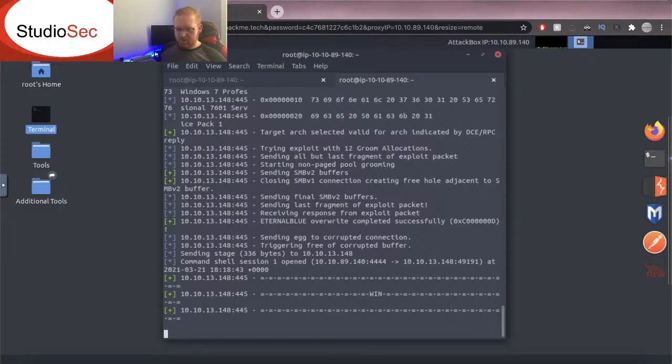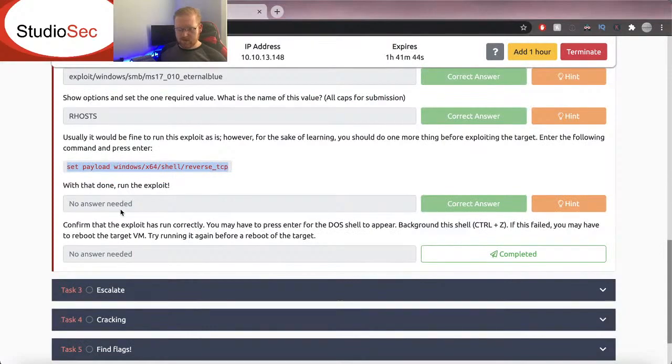Session 1 opened. Okay, so the next thing that you want to do is background it. And I'll read it. Confirm that the exploit has run correctly. You may have to press enter for the DOS shell to appear. Background this shell with Control-Z.